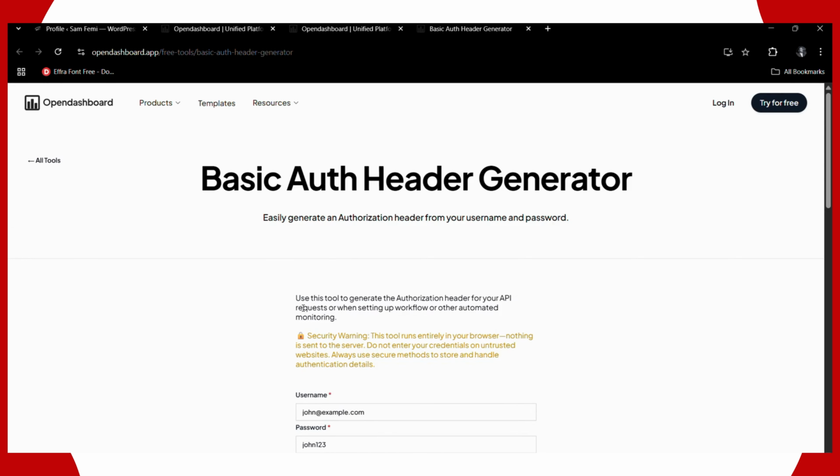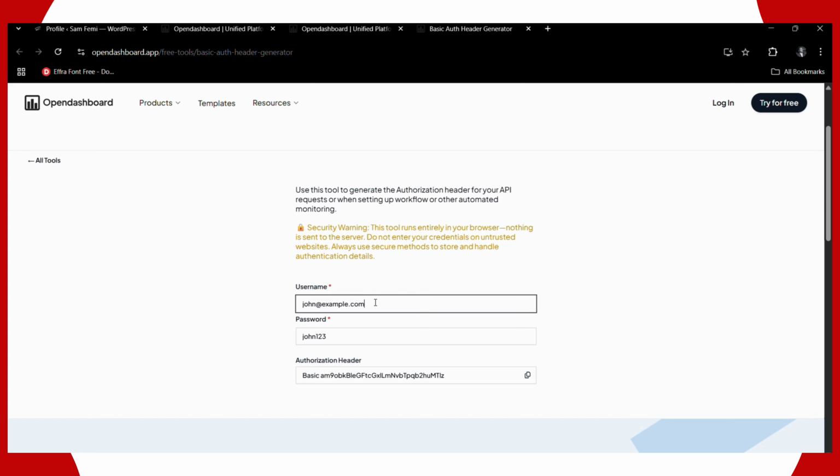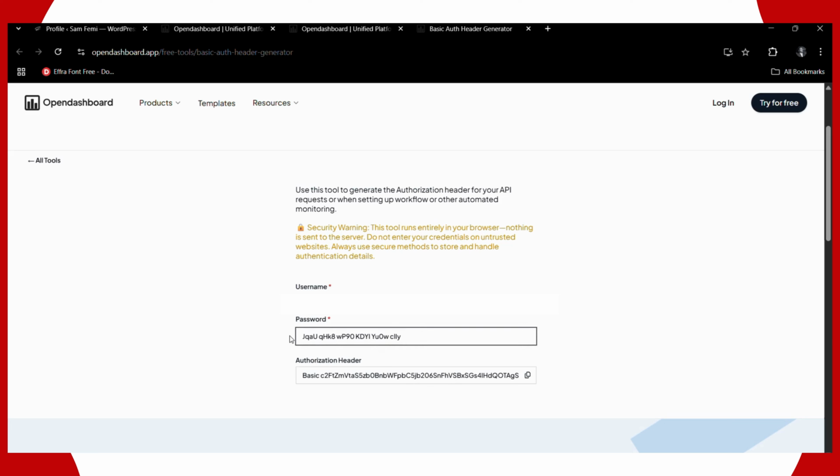Once you come to this part, it's going to ask you to input a username. Your username is going to be the username on your WordPress. For me, my username is my email, so I'm going to put that here. So that's my username. Then the password will be the password we just copied from the profile, the application password. So I'm going to paste that here. So this is the authorization header. You're going to copy this generated code. Once you've copied it, you go back to your open dashboard.